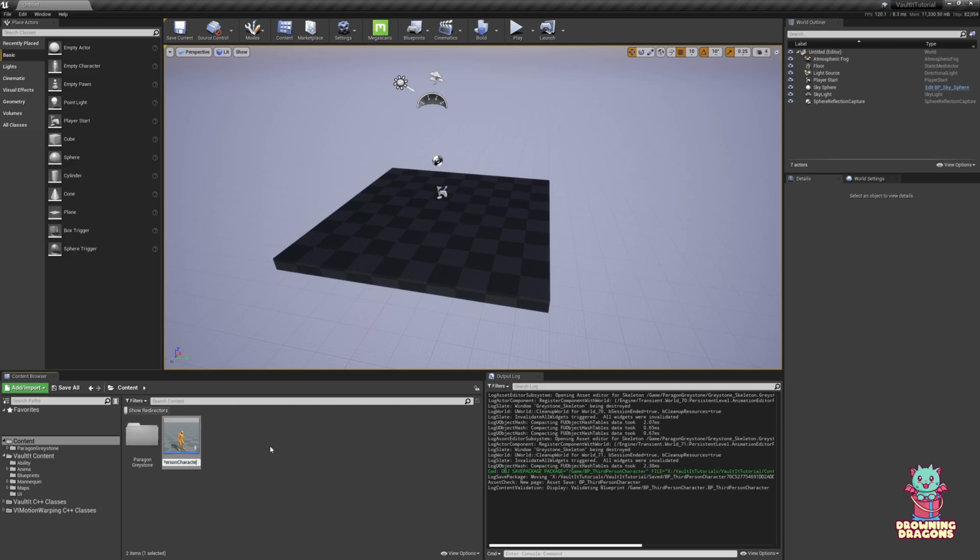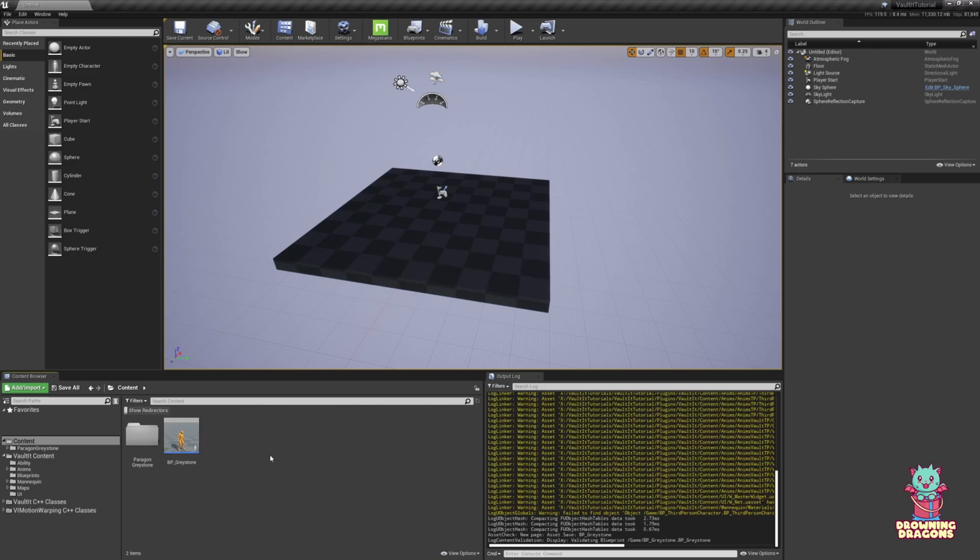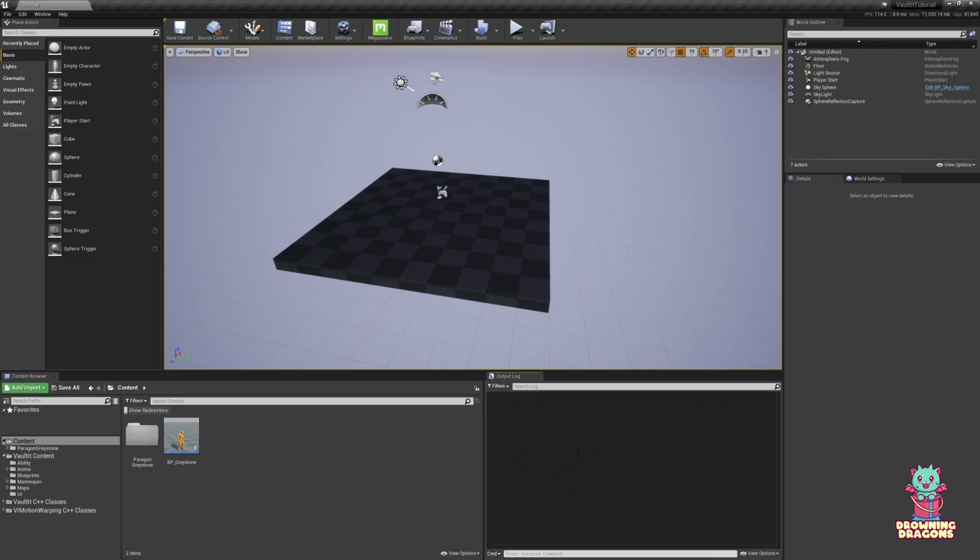So I'm just going to call this BP Greystone. Now, if you did not do any of the optional tutorials, then at the very least your character needs to inherit from VI character. If you're using VaultIt MIVI bridge, then it inherits from MIVI character.